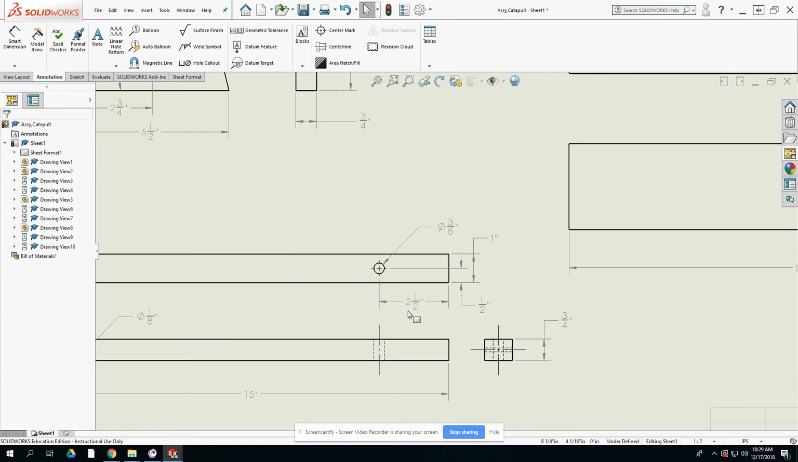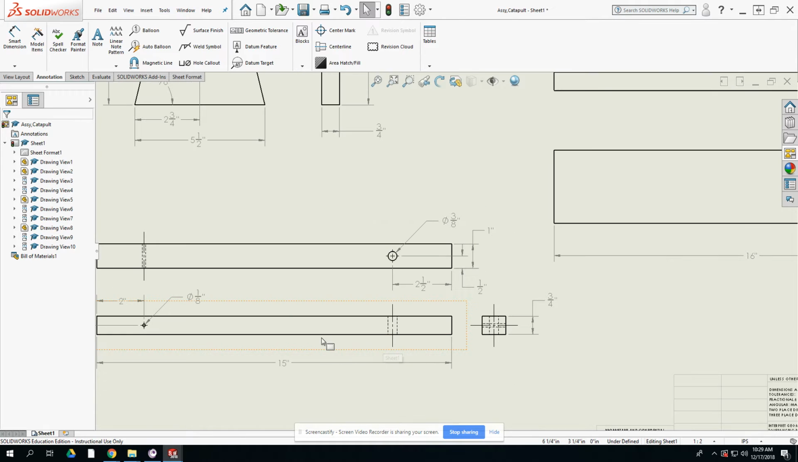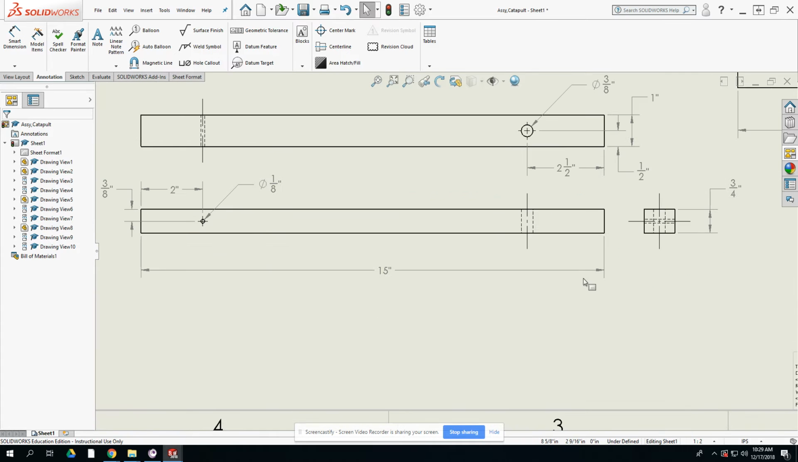A couple things as far as holes. To locate a hole correctly, you must use two location dimensions, and then the size dimension. So I have the location dimension from this edge. So that hole is located 2.5 inches, diameter of 3, and it's a 1/2 inch up. So again, two dimensions. Overall dimension for the parts.